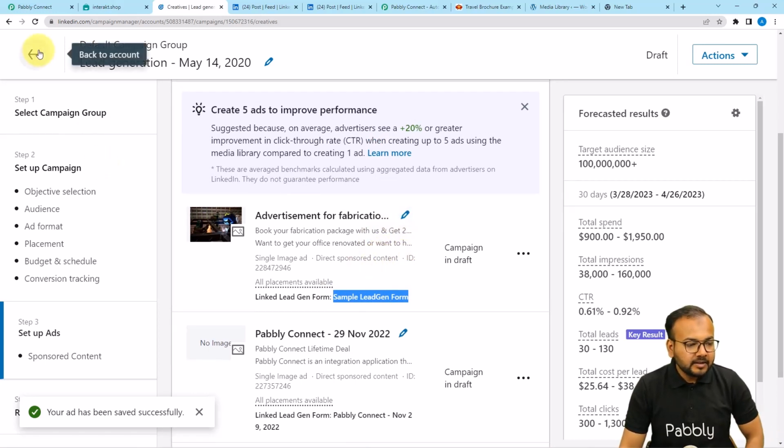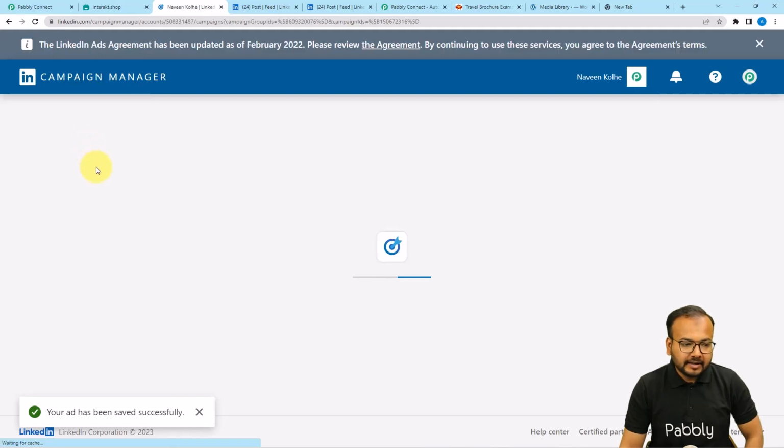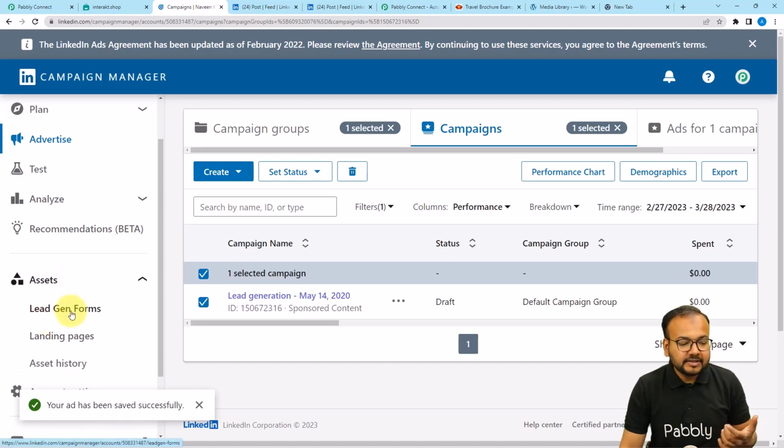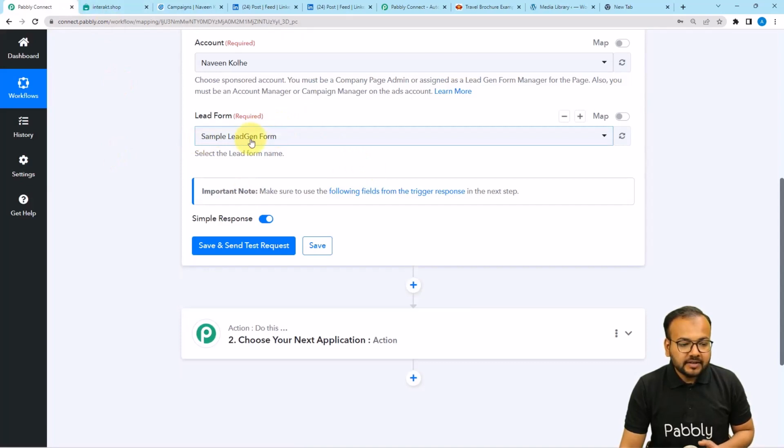Okay, and you can separately create the lead generation forms from here, from the asset section. By clicking on asset, you will find this lead generation form option. From here you can create the forms. After that, create the ads and associate any form with the ads. Okay, now I'm going to select the same form here, sample lead generation form.